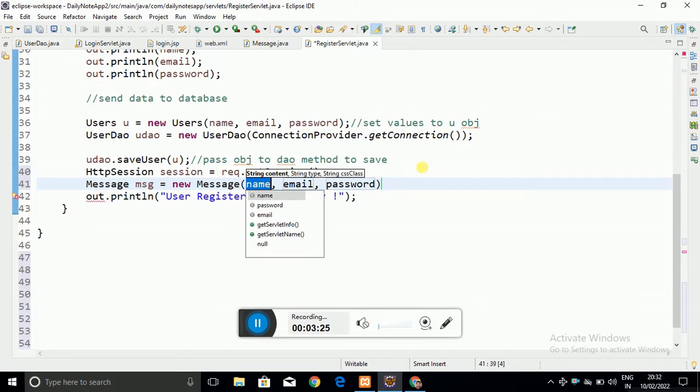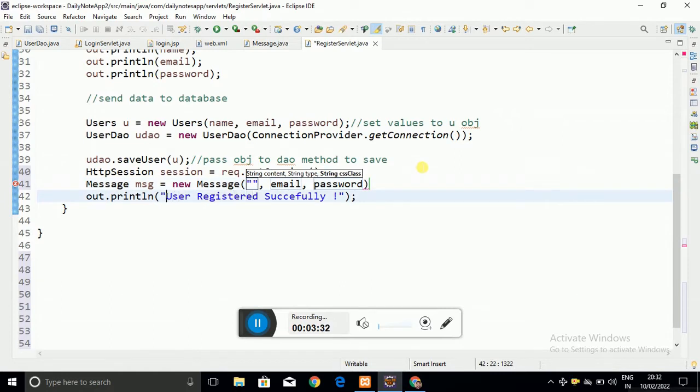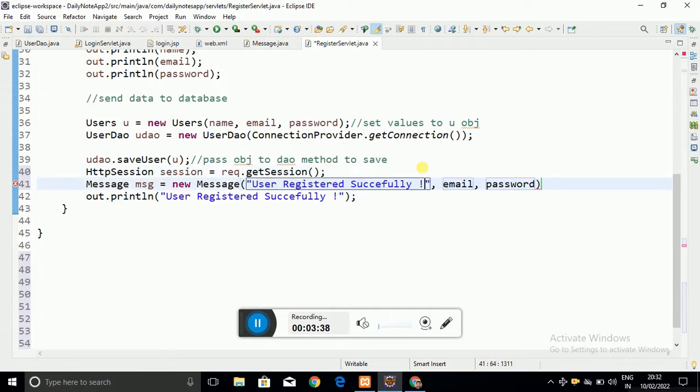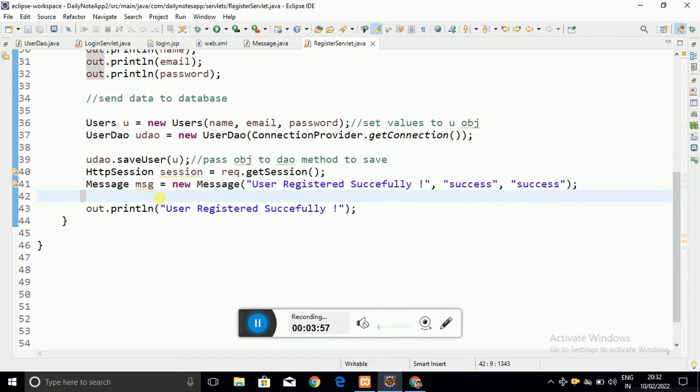Into that I am going to write the message I have just written, user registered successfully. I am just going to copy the text and paste it into the first parameter of the constructor, which is the message content. The second parameter of the constructor is the type, the success type of the message. The third parameter is the Bootstrap CSS class, which is success, the green color type of alert message.